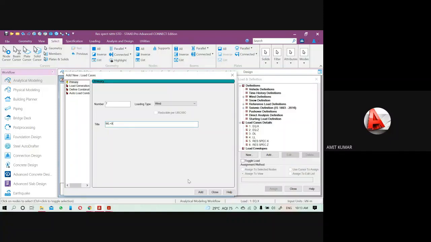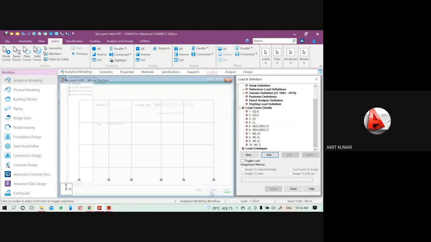So wind load was along the four directions: positive x, then negative x, then positive z, negative z. So the load titles have been created. Now I will add the details.